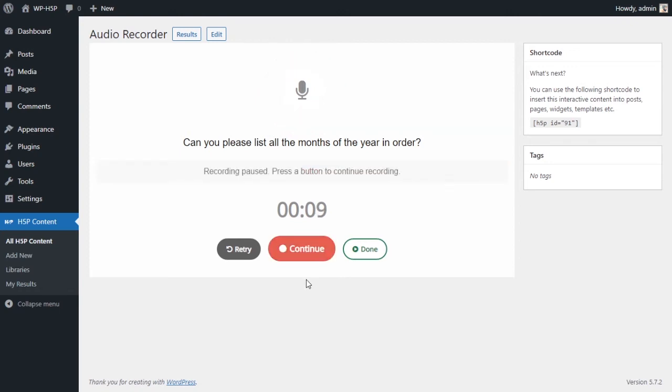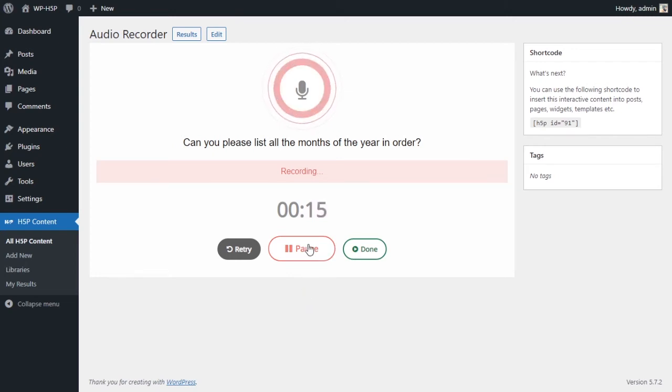I can pause, so the timer is paused, and I can say some stuff that I don't want to be recorded. Once I'm ready to record again, we are recording again. That's great. Once I'm done, I just click on the done button, and I know it's working because I see the microphone is reacting to what I'm saying. You can see this, I don't know what you call it, like an audio wave.